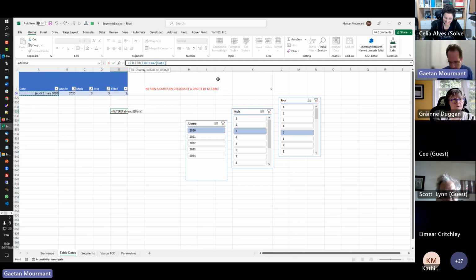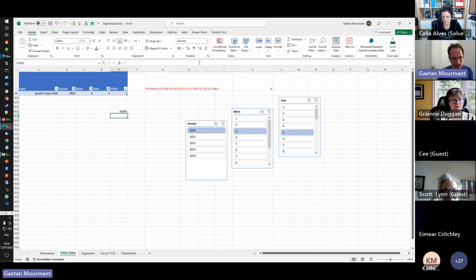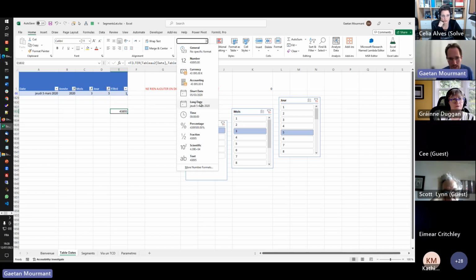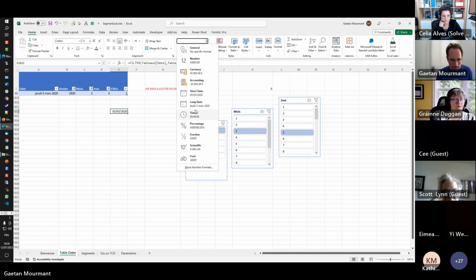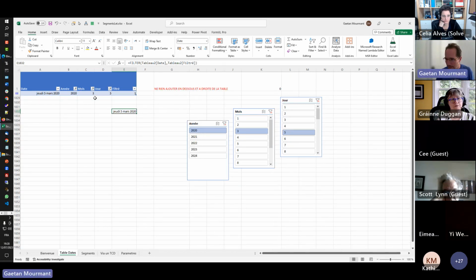Control space once, comma, and here I want to return a 1 or a 0. You remember that the second argument of filter will be an array of true, false, or 0, 1, or 1, 0, true for 1. Therefore, I have a series of 1 and 0, so I can use it directly. Press enter, and I have my date here. Okay, if I format as a date, that should be working, and it should be the same date here. Okay, so it's in French, but that's the same date, trust me.